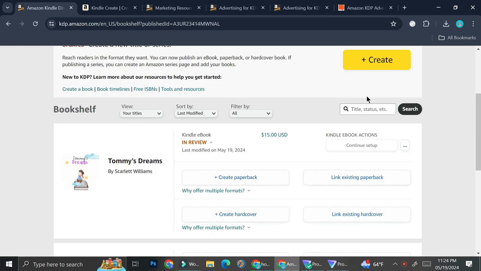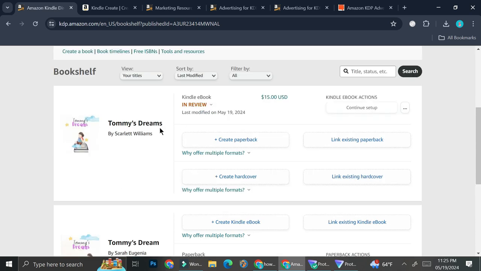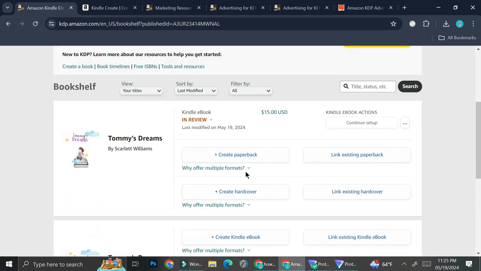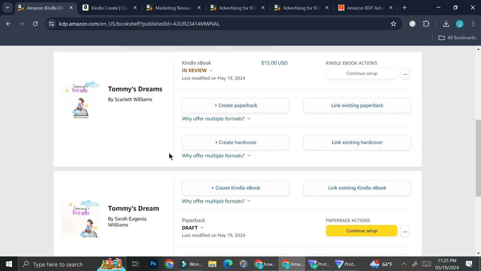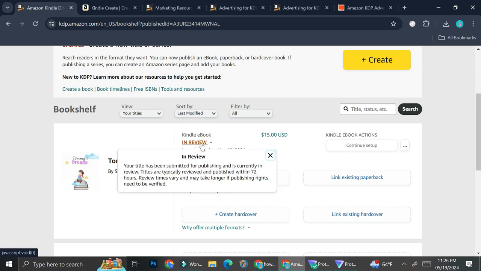Now that you know how to advertise your book on KDP, I'm going to give you some tips on how you can get your book approved, whether it's an ebook or a book that you would like to print. So here I've got two books on my bookshelf. Both of them are actually the same book, but I published them in two different kinds. The first one is an ebook and the second one is the paperback, which is the one that is going to be printed.